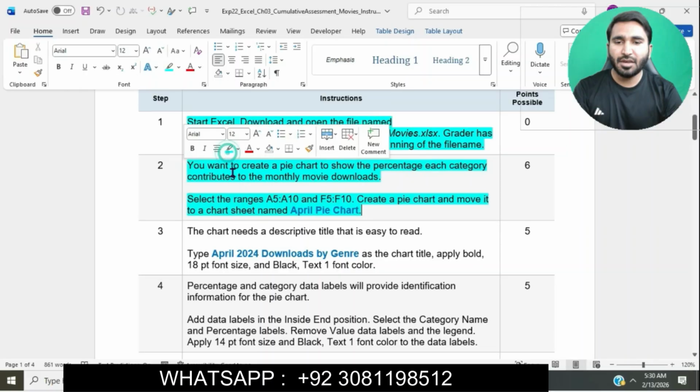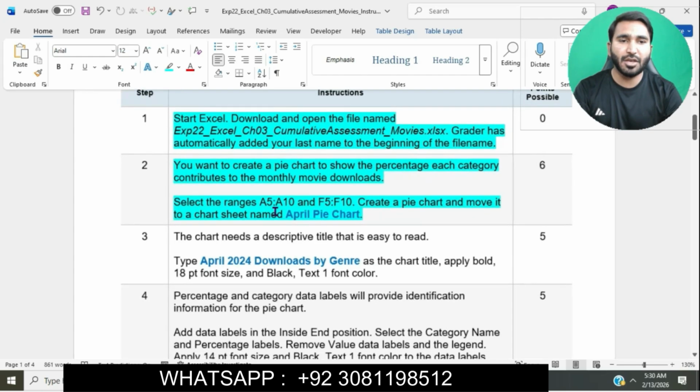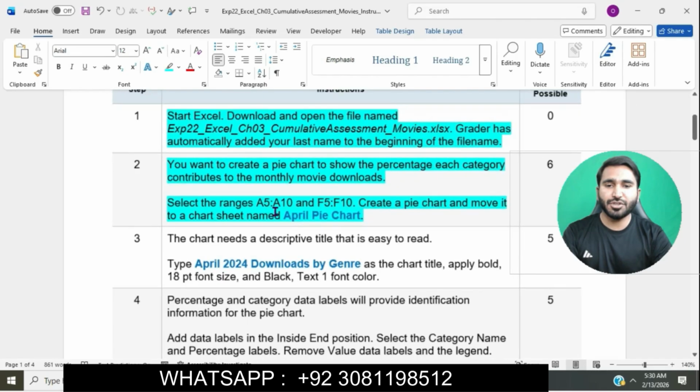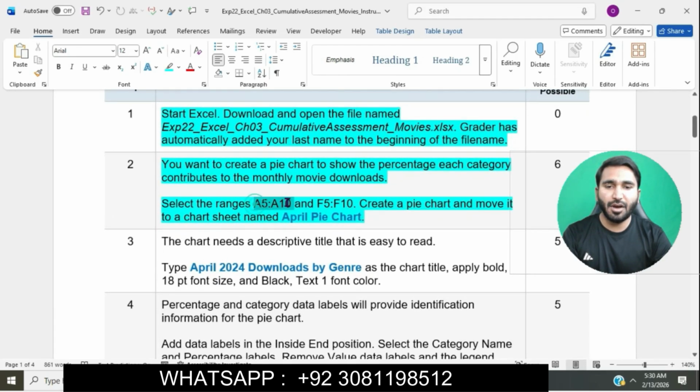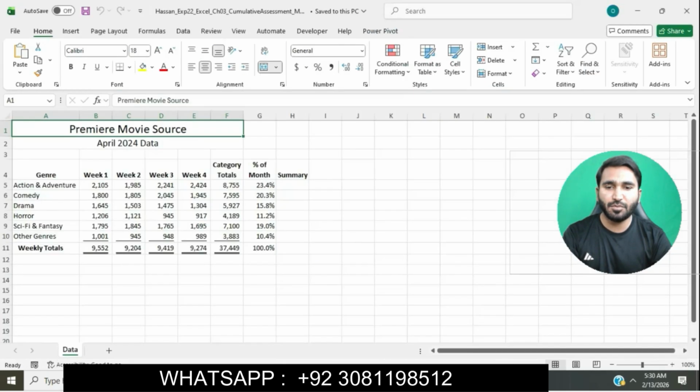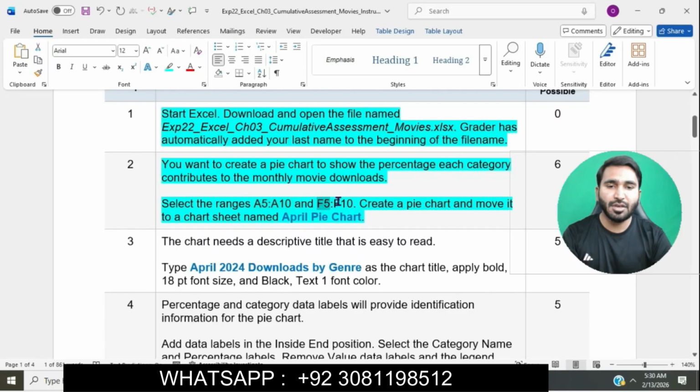So we move on to question number 2. You want to create a pie chart to show the percentage each category contributes to the monthly movie downloads. Select the ranges A5 to A10 and F5 to F10. Create a pie chart and move it to a chart sheet named April pie chart. Basically in this question, we will select these two ranges. We will go to our Excel workbook. We will select the first range, A5 to A10. Press Ctrl and then we will select the second range, F5 to F10.